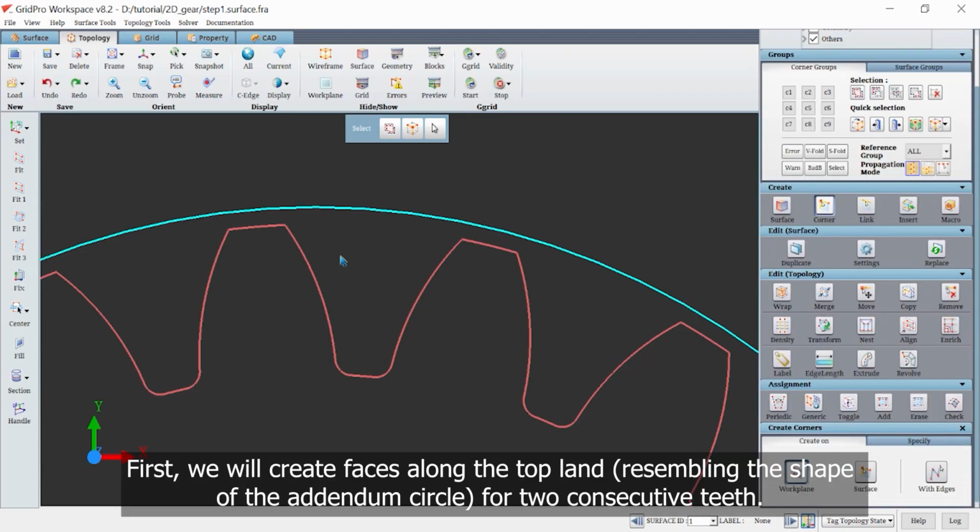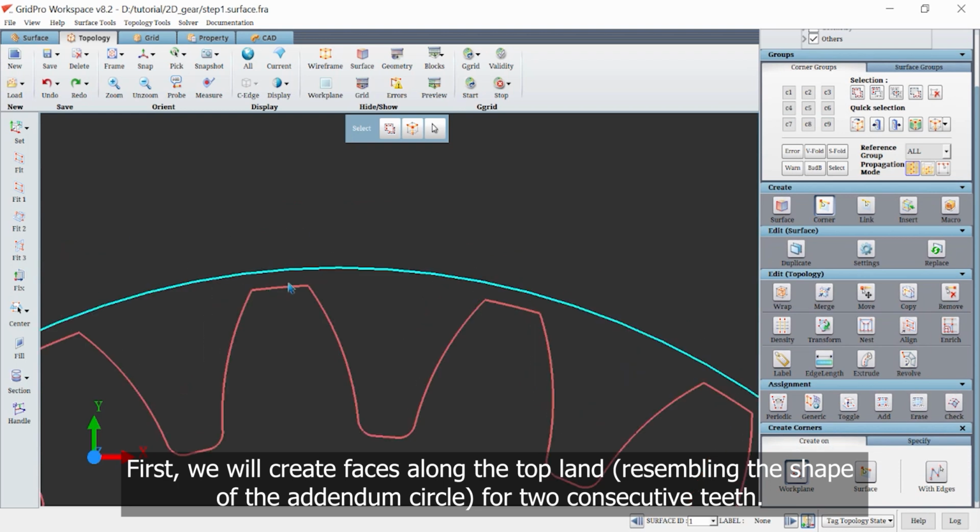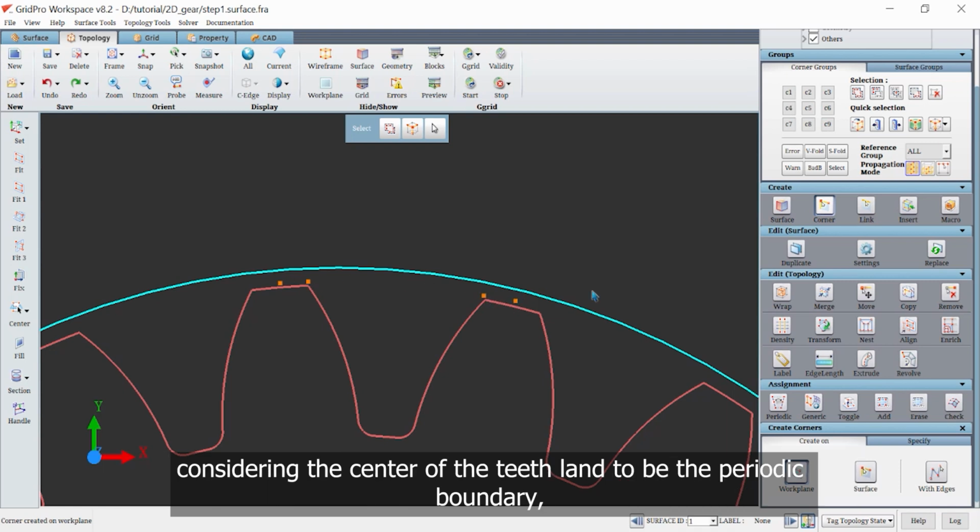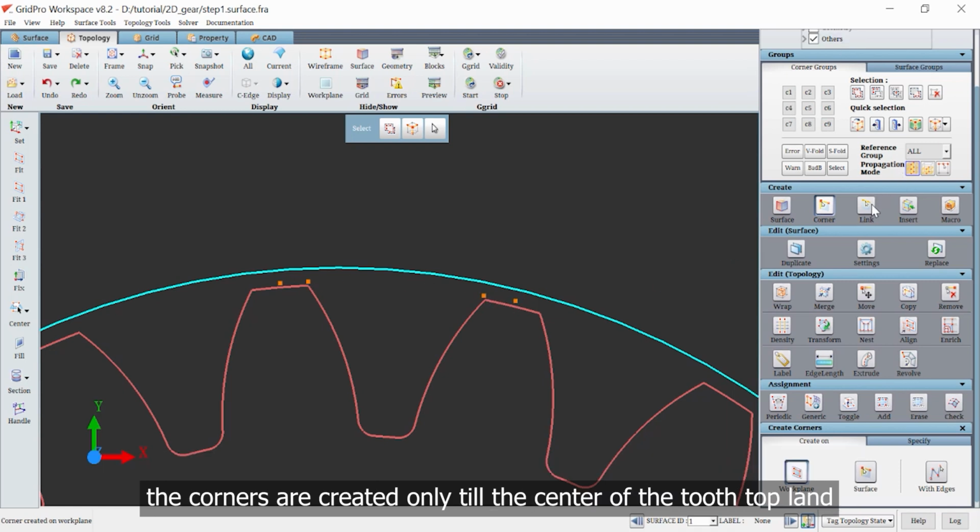Block building. First, we will create faces along the top plane resembling the shape of the addendum circle for two consecutive teeth. Considering the center of the teeth line to be the periodic boundary, the corners are created only till the center of the tooth top line.